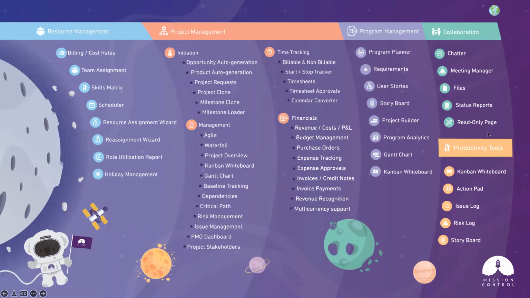As far as collaboration wise, you'll have access to chatter throughout the platform so you can communicate with team members. We have a meeting manager where you can handle ongoing meetings within the system. You can also log notes and export those as a PDF. You can also account for your time directly against the project within the meeting manager as well. You can attach files to your project.